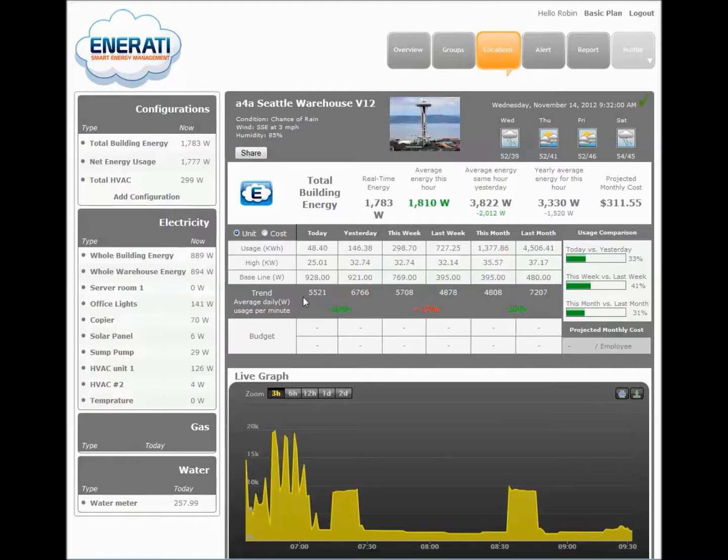Underneath these comparisons, you'll see our trend, and this shows on a daily basis that we're using 5,521 watts on an average basis, on a per minute basis today, while yesterday we were using 6,766 watts. So we're actually using 18% less today than we were yesterday. But when we compare this week with last week, we're using an average of 5,708 watts this week, whereas last week we were using 4,878 watts. So we're actually using 17% more.